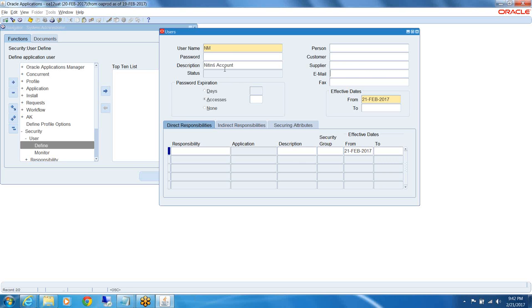Okay, so in this case, what is the way to stop a particular user? Let's say a person resigned from the company, and now I don't want that user to work in the application. How are we going to do this if we are not able to delete it? Yeah, end dating, right? So what we can do is end date this particular record.